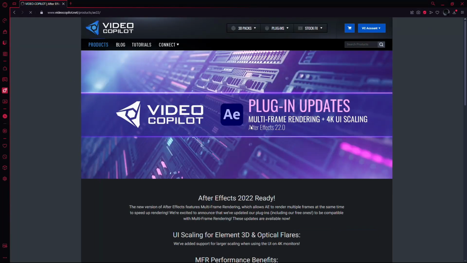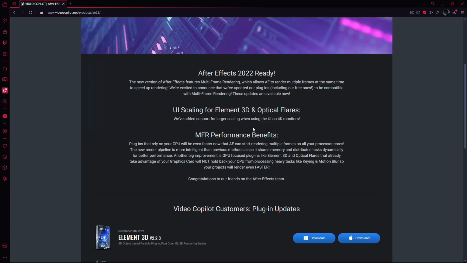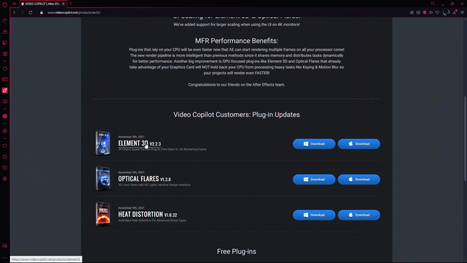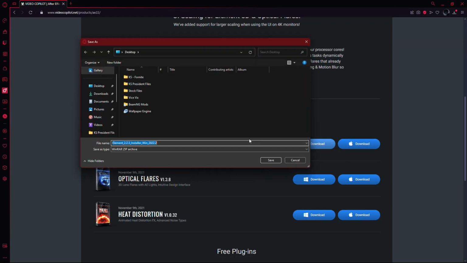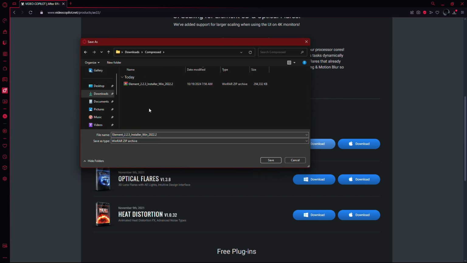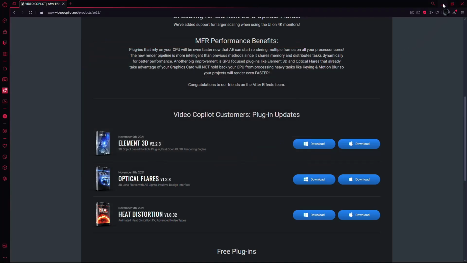result. Once you're on the Video Copilot website, scroll down a bit until you find Element 3D. You'll see options to download the plugin for both Windows and Mac. In this tutorial, I'll choose the Windows version, but the steps are similar for Mac. Click the Download button, then choose the location on your computer where you want to save the file.